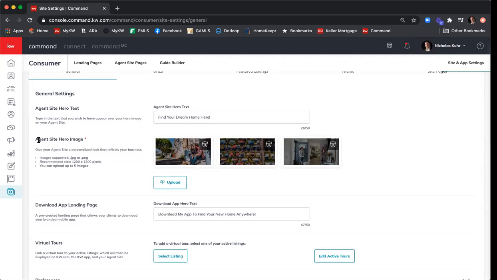Again, same thing with the agent site hero image. You can remove any that you dislike, or you can upload any of those 1200 by 1200 images here. So that way you don't have to go back through the Kelly guide to make that update.